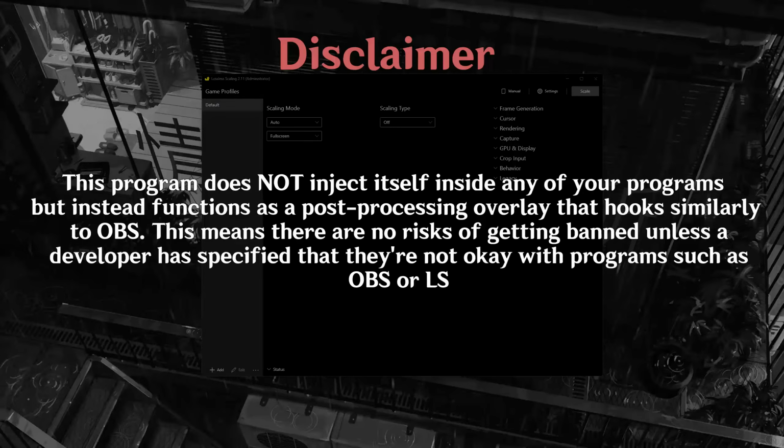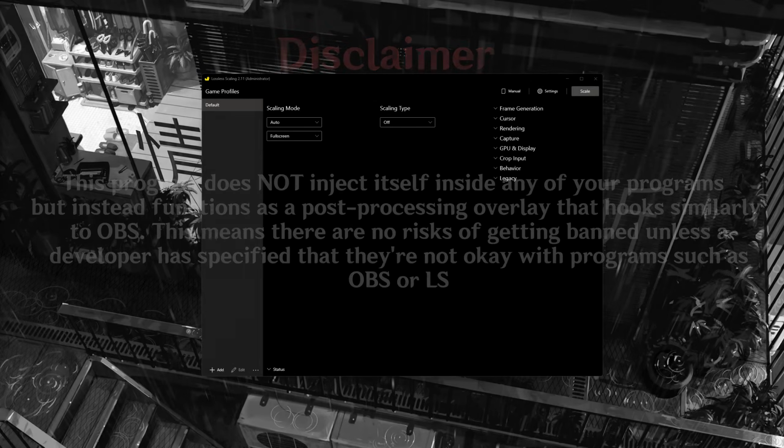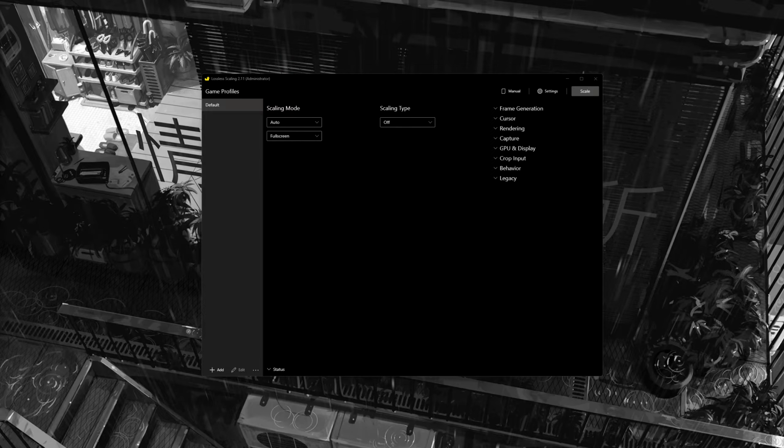Last but not least, this program does not inject itself inside any of your programs, but instead it functions as a post-processing overlay that will hook similarly to OBS. This means that there are no risks of getting banned when using Lossless Scaling in any games, unless a developer has specified that they are not okay with this program or any other similar programs like OBS.